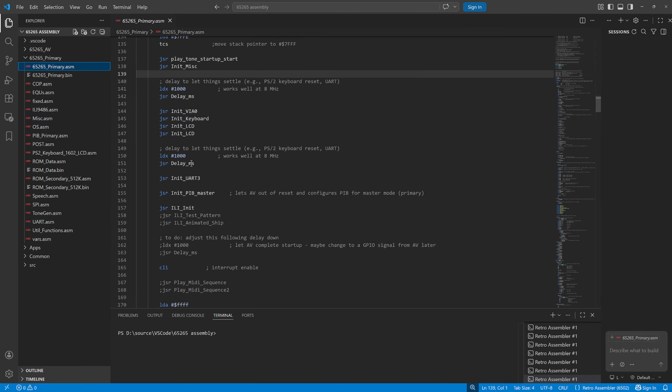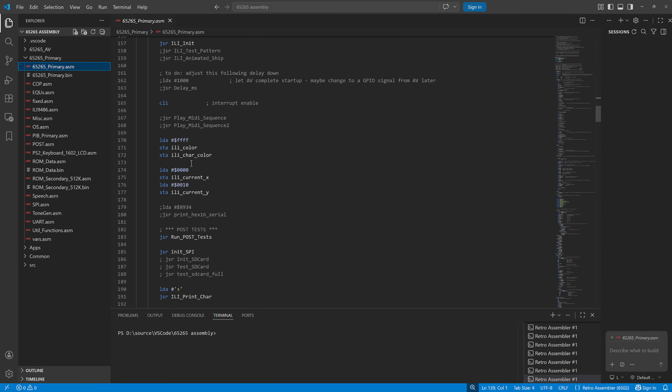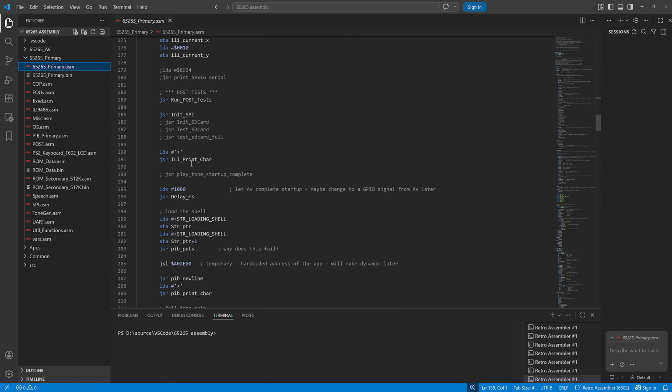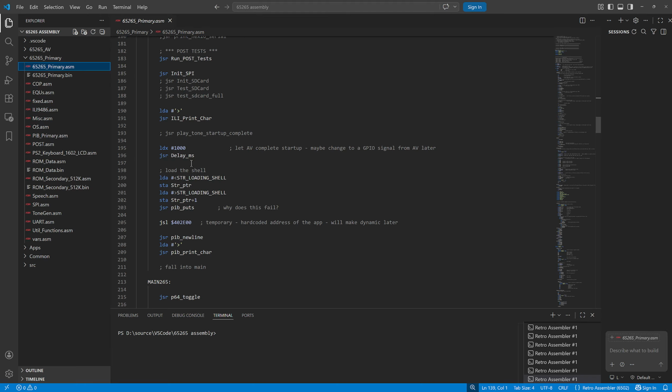It's going to do all kinds of initialization, but then at some point as I get down here, I'm going to have it go ahead and jump to this address. And that's the address basically on my secondary ROM, where I have a routine that will load up the shell off of the secondary ROM and then jump to that shell. So that's basically how I get into my shell.